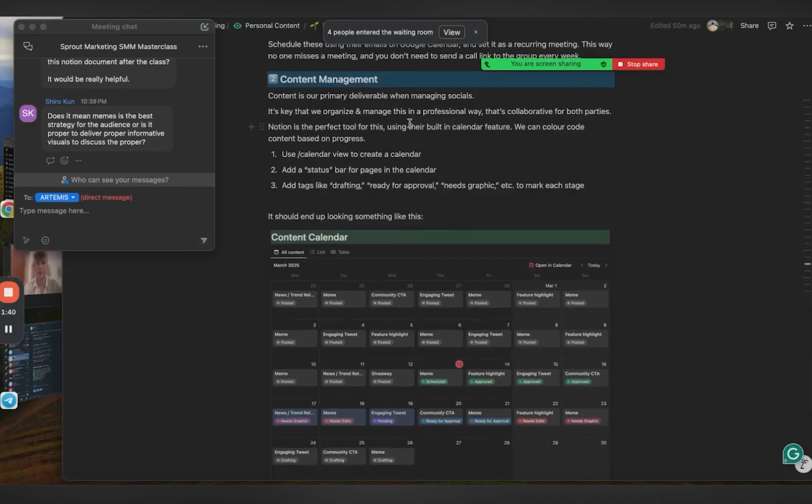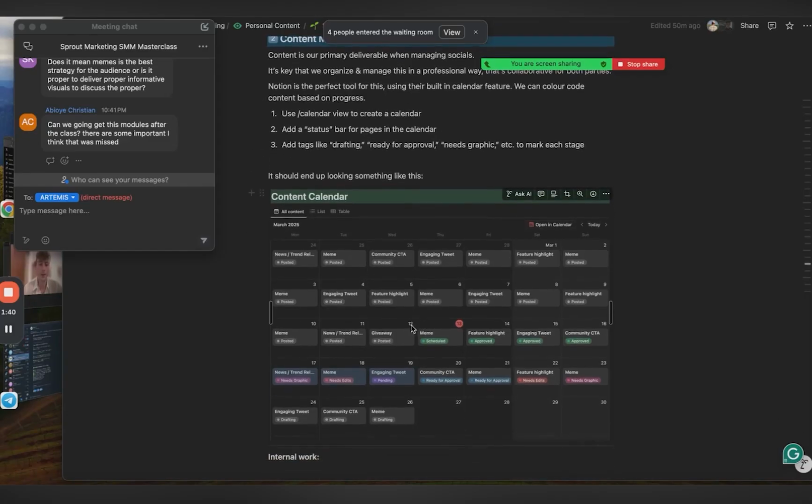Content, of course, is our primary deliverable for managing socials. And that's the key: when we're going to organize and manage this in a professional way, it's collaborative for both parties. Notion's a perfect tool for this. Yep, you'll get the modules after the class. Notion's a perfect tool for this with the built-in calendar feature. We were talking about this before.